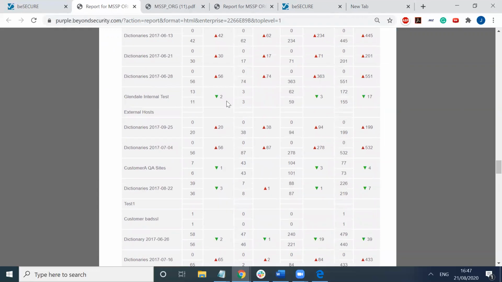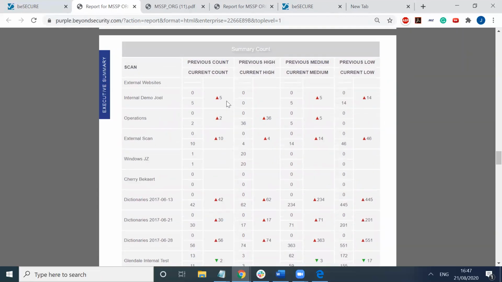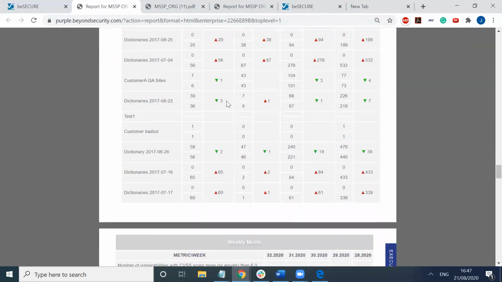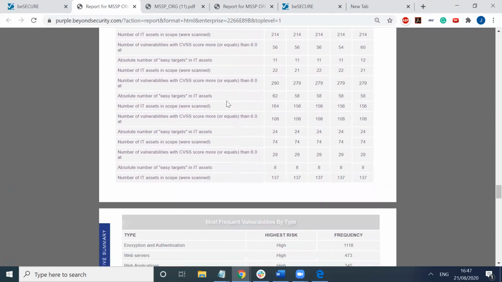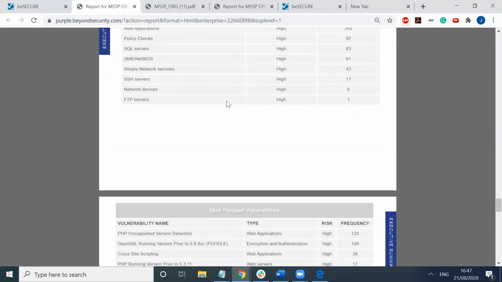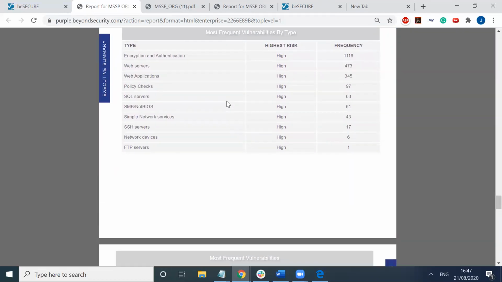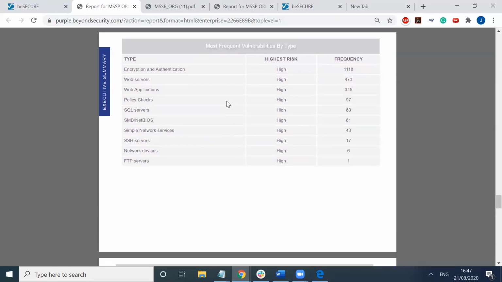So those are the scans that I currently run, and the count of vulnerabilities for each and every scan. And then you'd see the metrics. So how many vulnerabilities do I have with a CVSS score that is equal to 6 or more? And then you can see the metric compared each and every time. So this is a really, really useful way for me to set up KPIs for my system management.